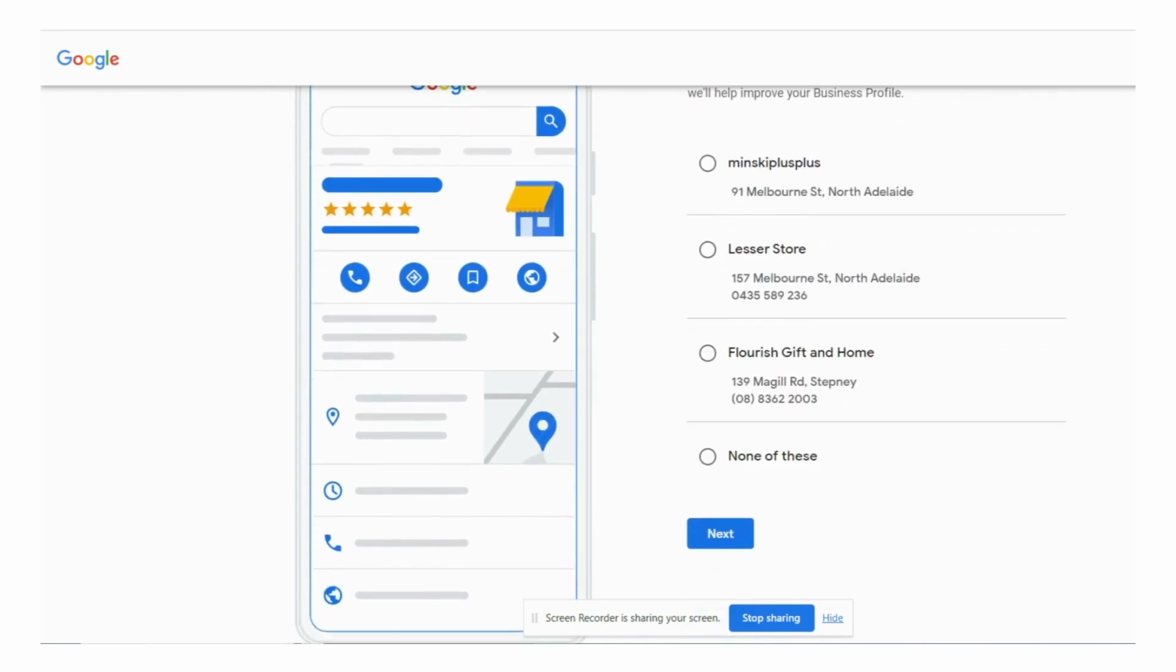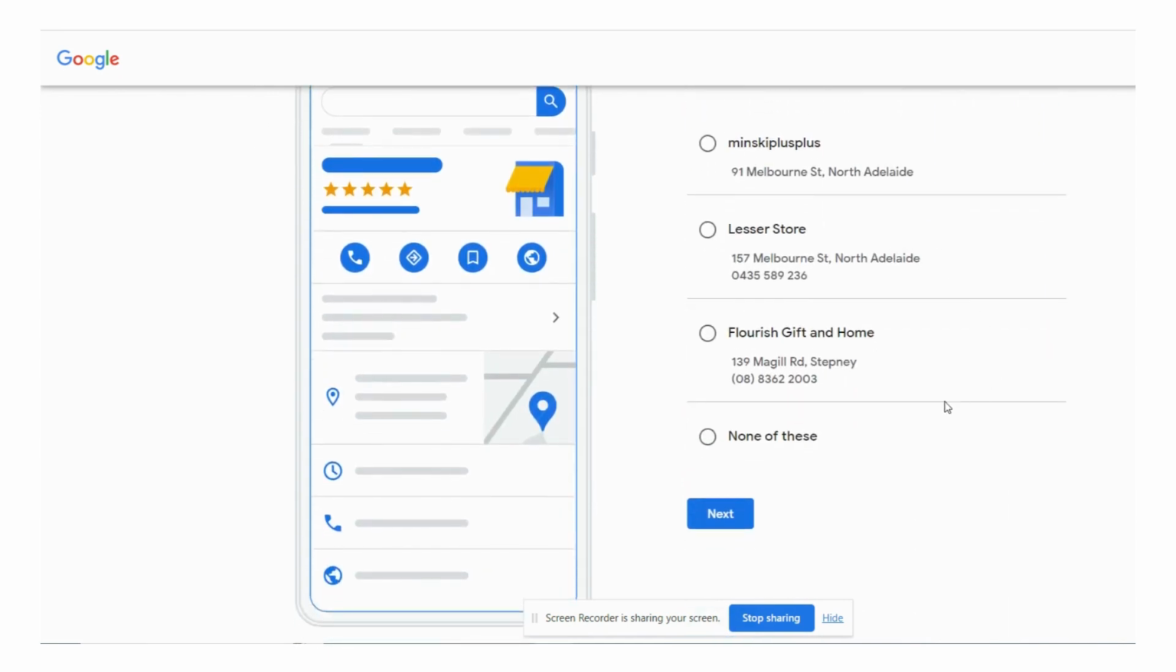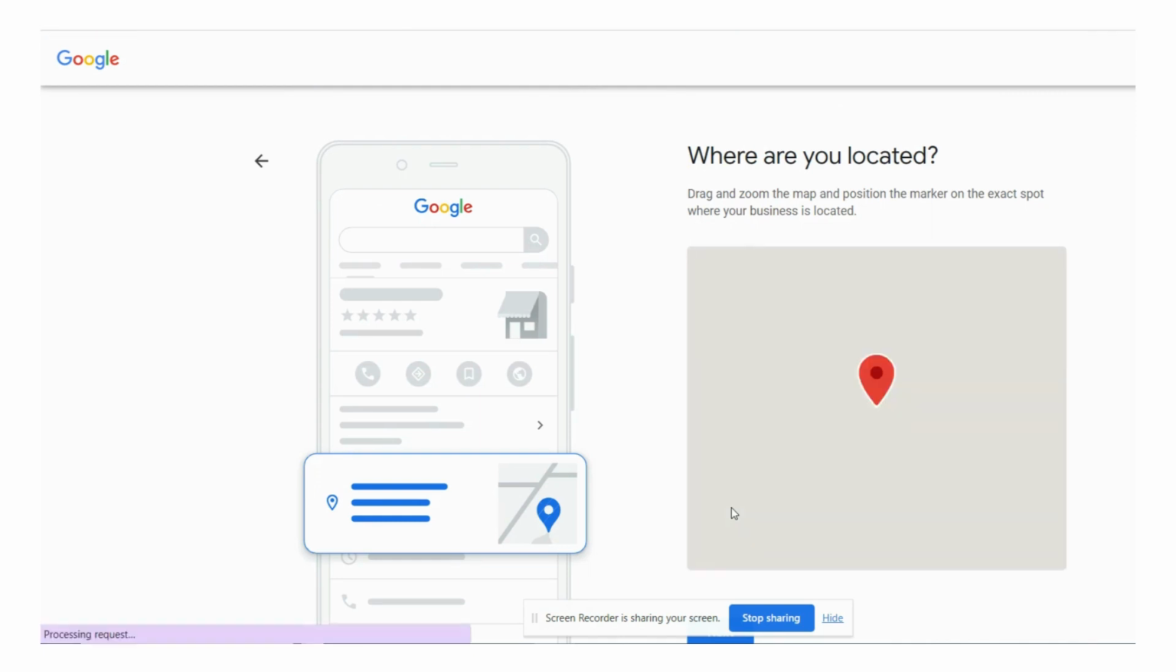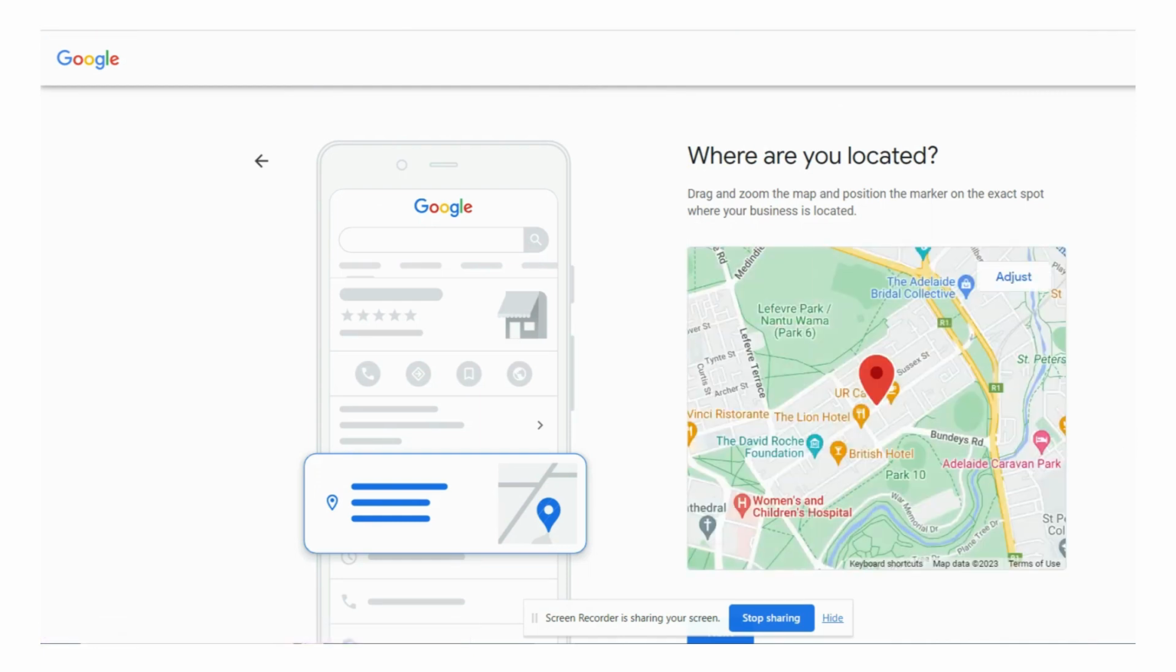Then Google lists some already existing businesses and ask if those are yours. You need to select none of these options. Here you can add your Google Map location by adjusting. You can skip this step if you want.